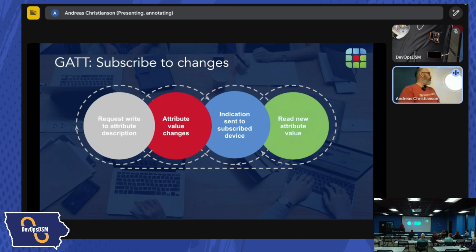You can also subscribe. So you can write to the descriptor saying that you want attribute value changes, and then you can get an indication or notification back from that device. And you can read that value if you got an indication. If it's a notification, you'll get the value as part of the notification.